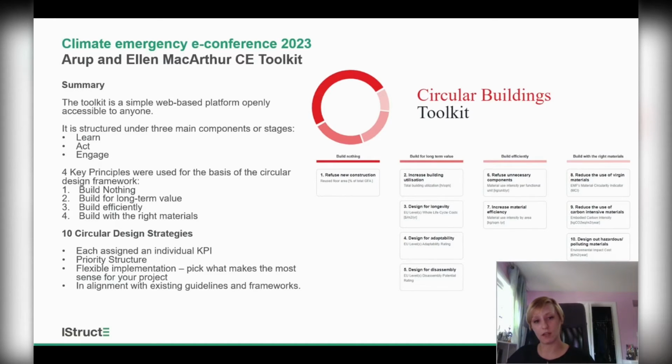So the Circular Economy Toolkit framework is focused around, again, the 4 key principles that we've been talking about all along. So build nothing, build for long-term value, build efficiently, and build with the right materials. And then within that, the toolkit outlines 10 different circular design strategies that can be used to achieve or address those aims and goals. Each of those different strategies has its own individual KPI.